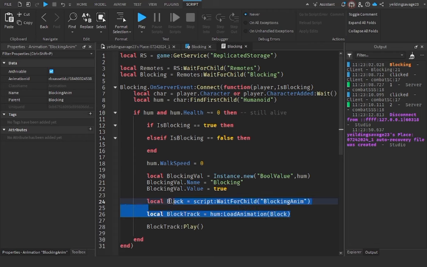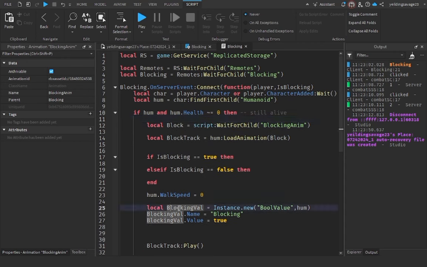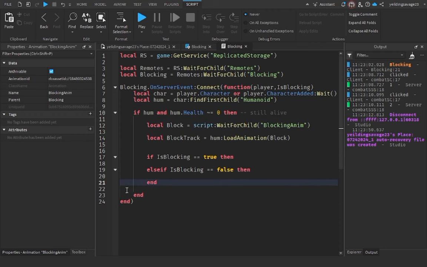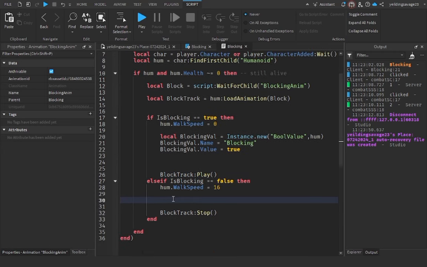So let's put this inside of here, then this one inside here, and there you go. So it means if we're blocking, the walk speed will be 0. If we're not blocking, we're going to make it the default, 16. And if we're not blocking, the animation of blocking will stop.